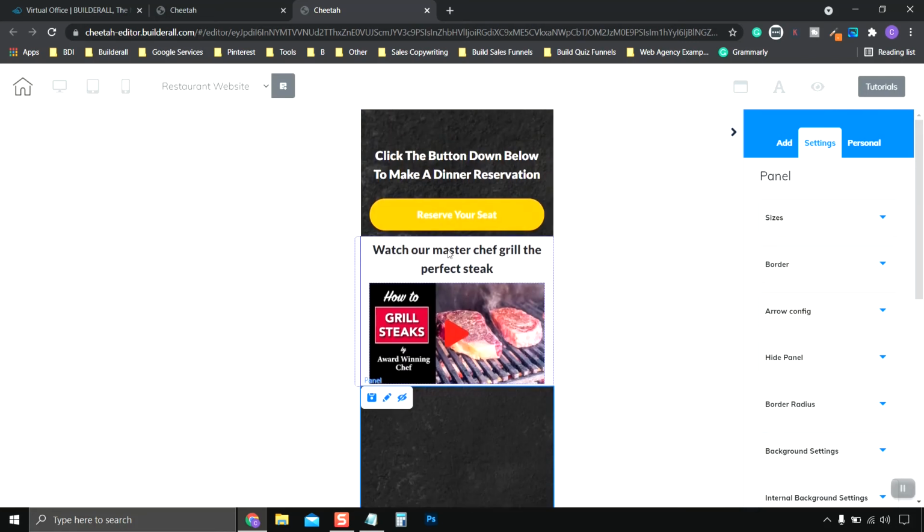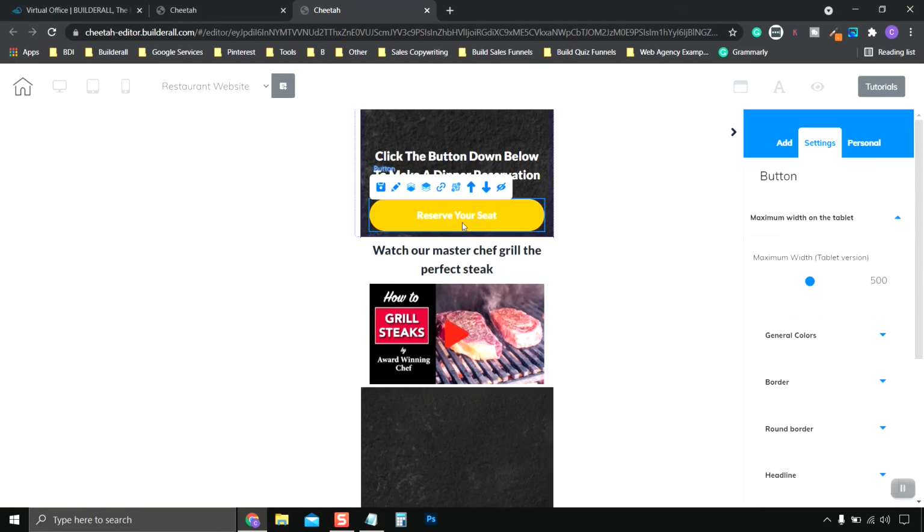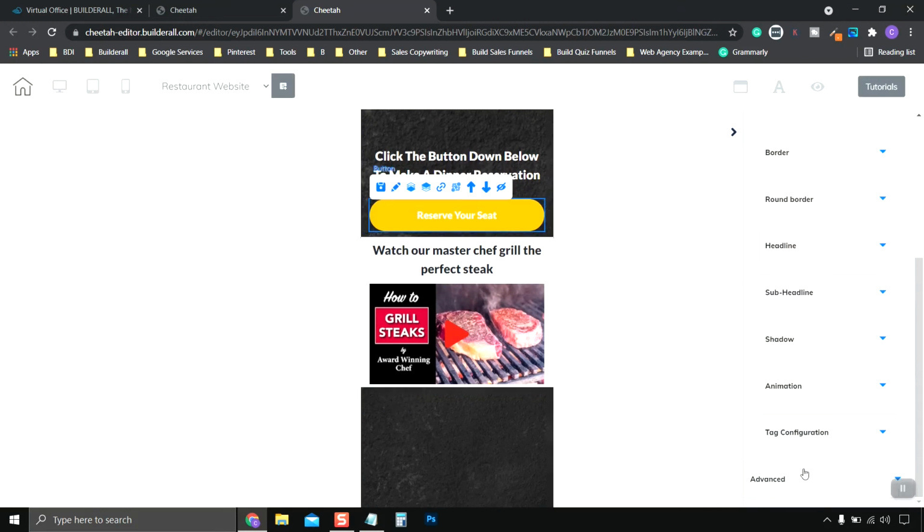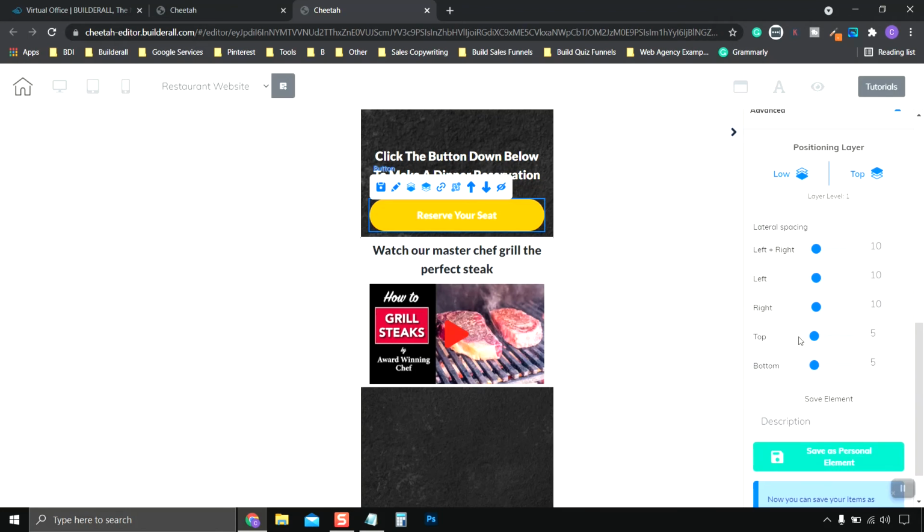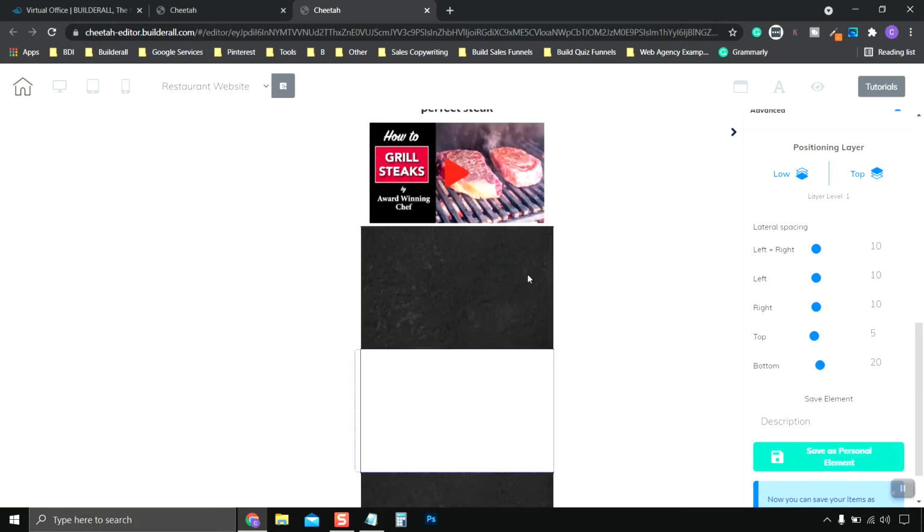And I'm going to do one more thing. I want to change the spacing on the bottom of this button. So click the button and click Edit. Go all the way down to Advanced and lateral spacing. We'll go to the bottom. Change this to 20 as well. That's just the way we like it.